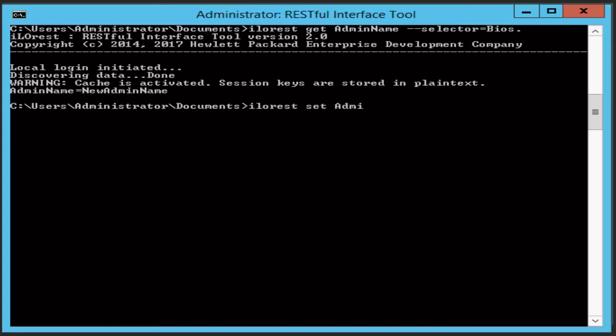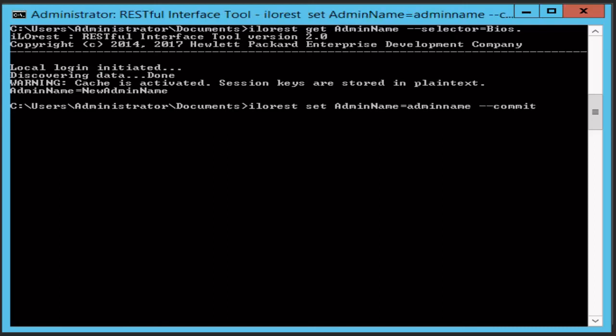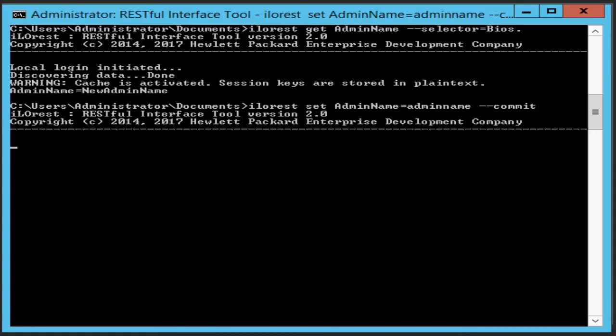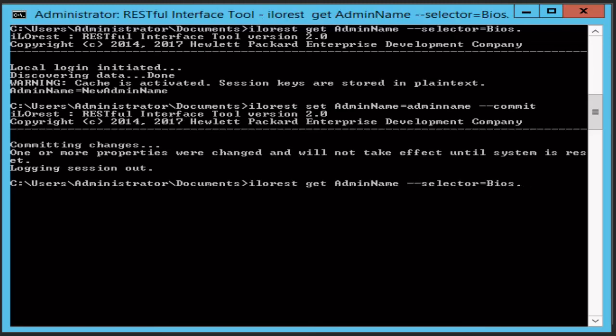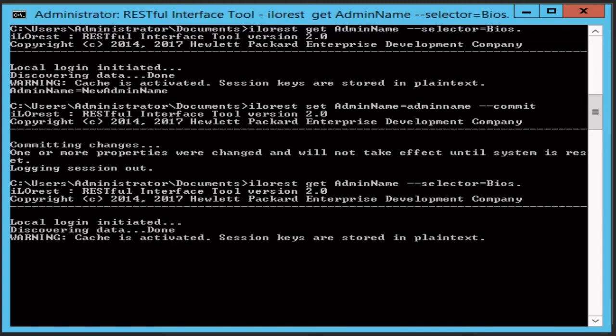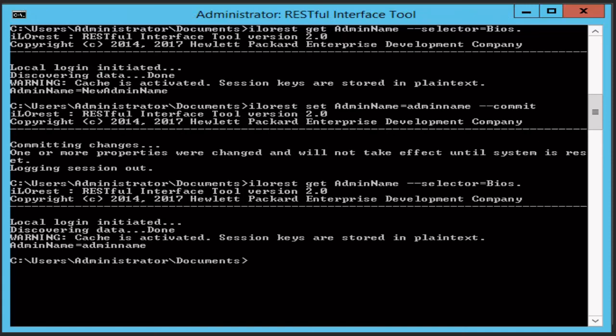Now I'm going to show you a different way, instead of the save and load, to change settings much more easily. So we're going to perform a set on the admin name now, and then we're going to add the commit flag, which will perform a commit after setting. It's changed, and now we can go back and grab that admin name again and see that it is changed to the new admin name.